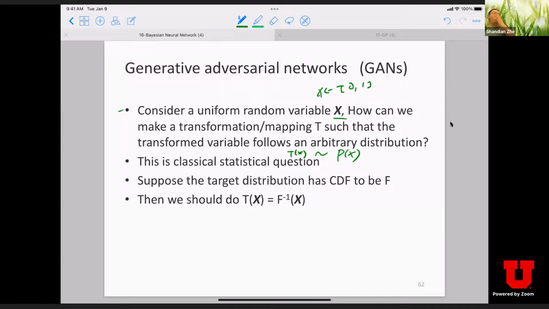I guess many of you have heard this kind of problem, right? If I have a uniform random variable, what kind of transformation can make the transformed random variable obey some given distribution? The answer is you take T, the transformation, as the inverse of the cumulative distribution function of the target distribution. It's not hard to show that. I'm not going to show this one. It's pretty easy to show. I'm just telling the conclusion.